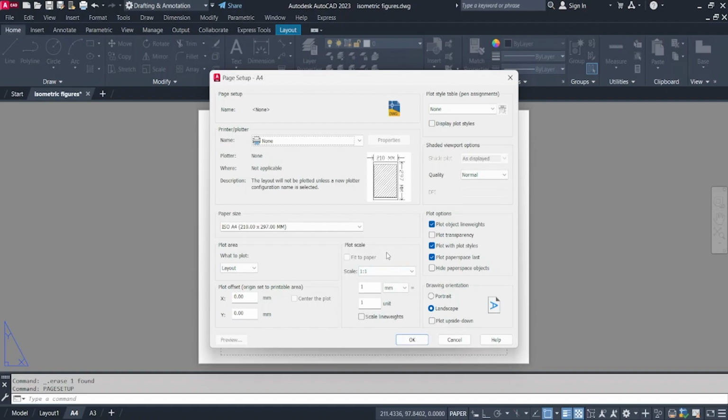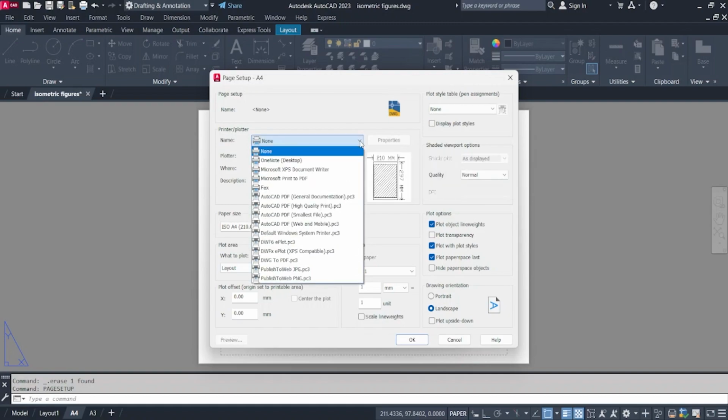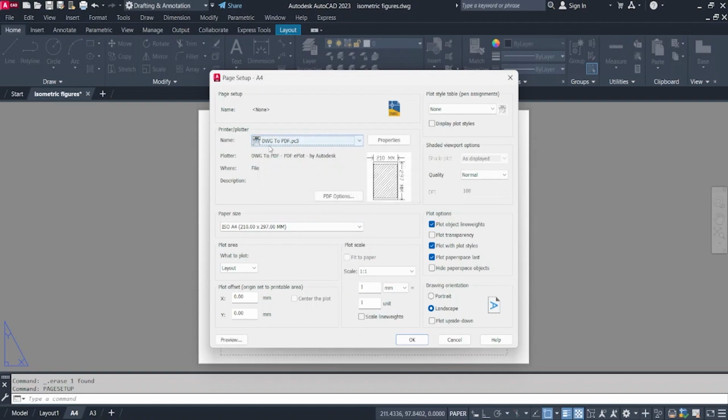Now we have several things to change here, starting with our printer or plotter. If you have an available printer connected to your computer or your laptop, all you have to do is to select that printer, but in this case we don't have any printer available. All we have to do is to save it as a PDF file. So it has DWG to PDF. All you have to do is to click here and it will be changed to DWG to PDF.